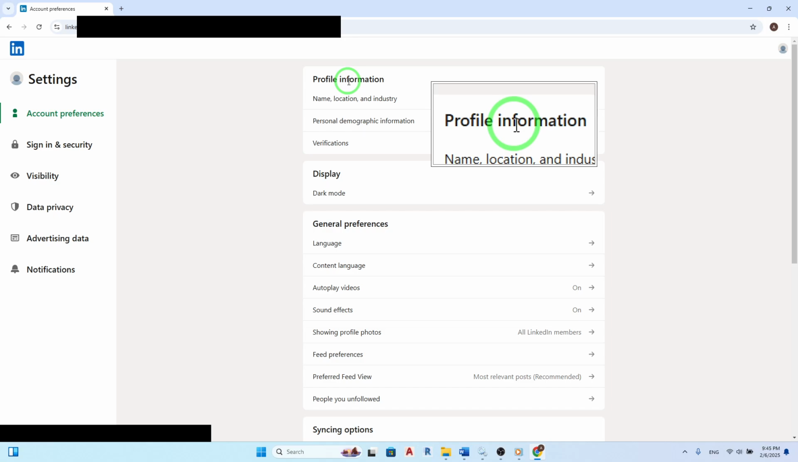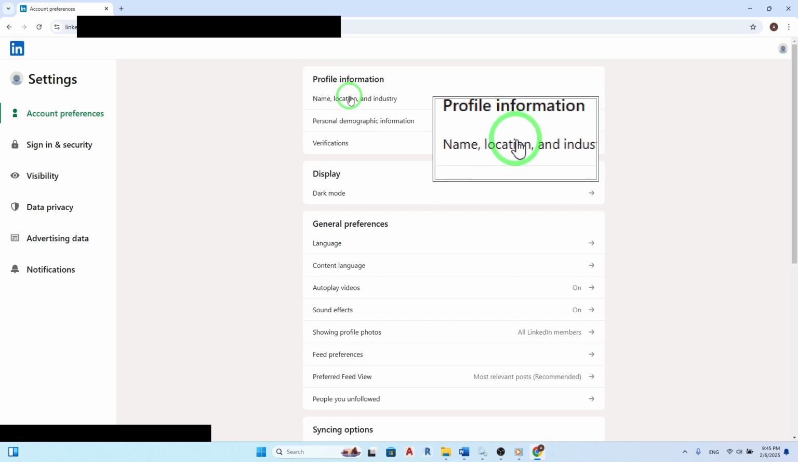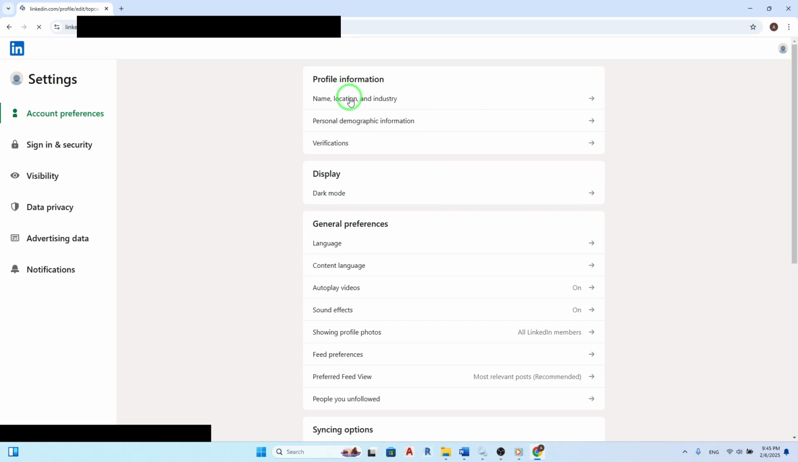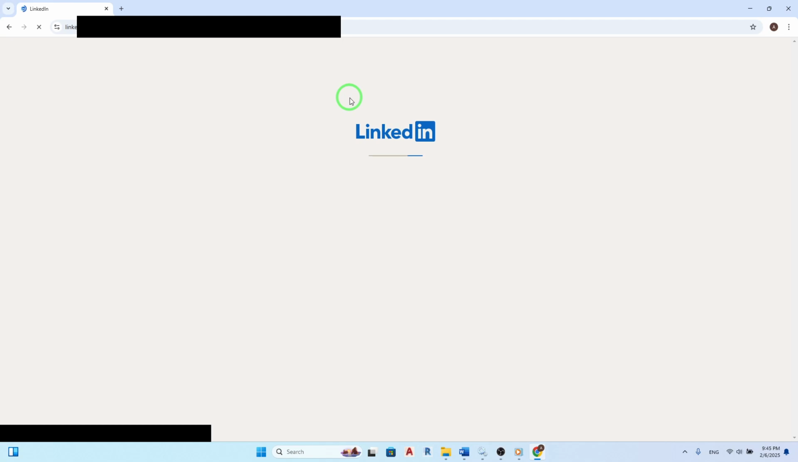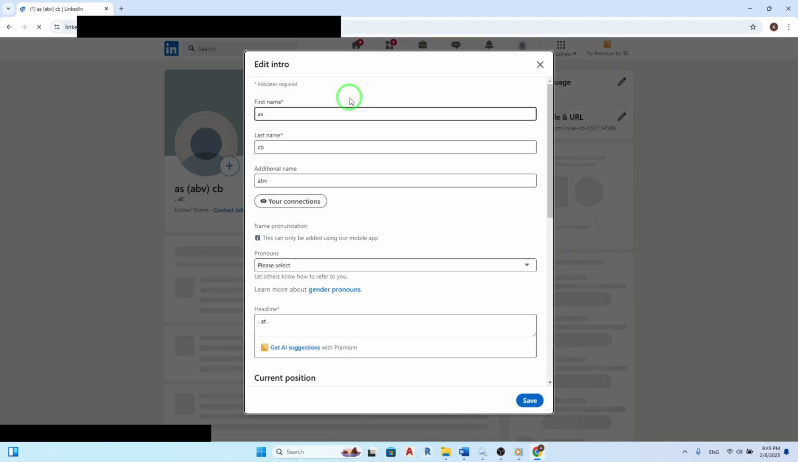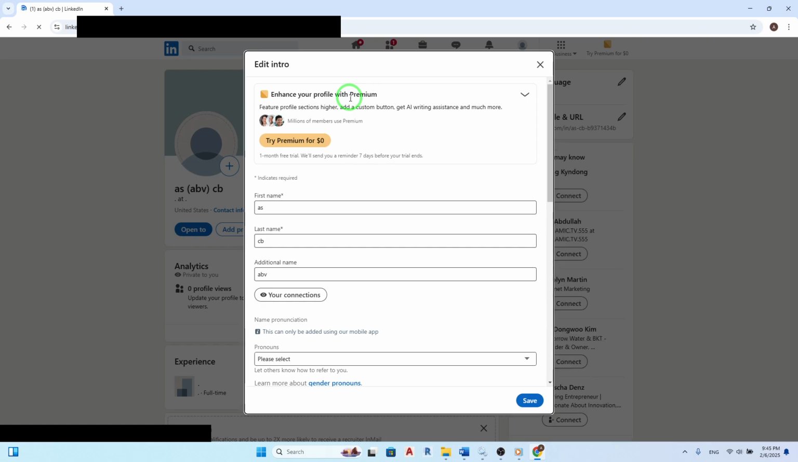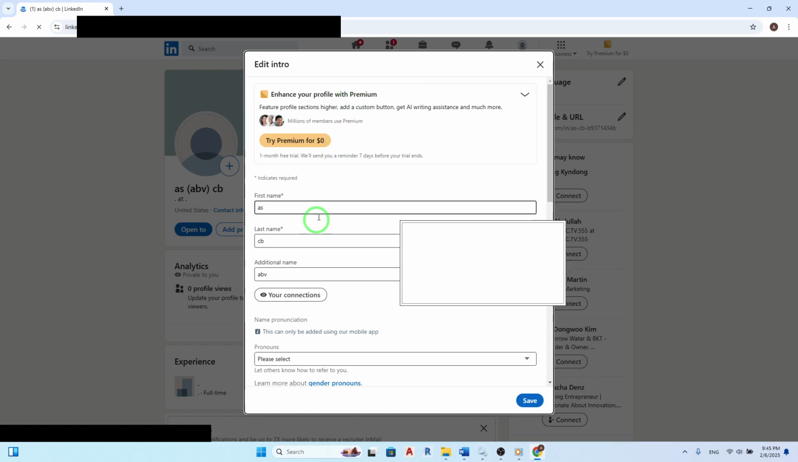Under Profile Information, find and click on Name, Location, and Industry. This section allows you to edit how your name appears on your profile, including adding an additional name. Now, focus on the Additional Name section.